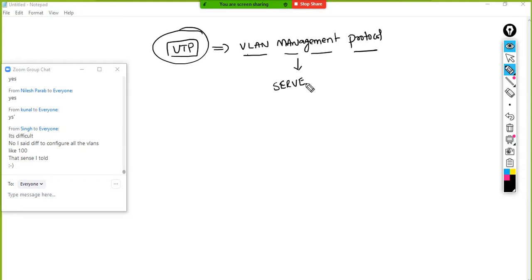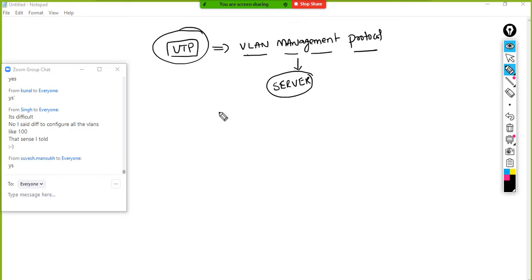Okay, guys? By default, every switch is going to say that I am a server. Everybody understand or not? So the VTP server maintains the VLANs. Whatever VLANs you want to configure, you just configure inside your VTP server.